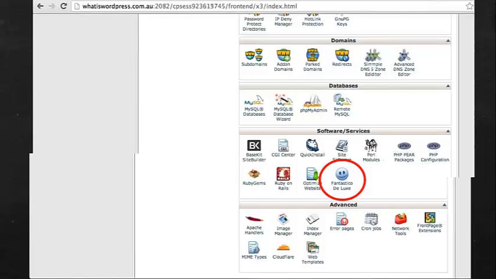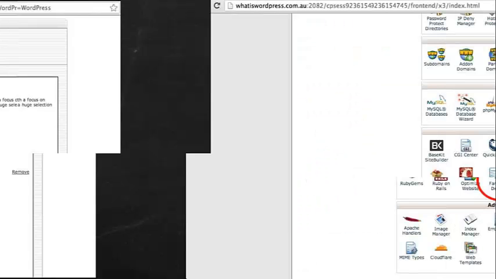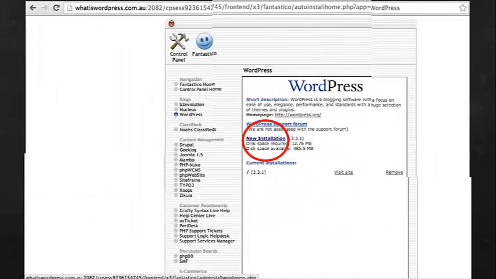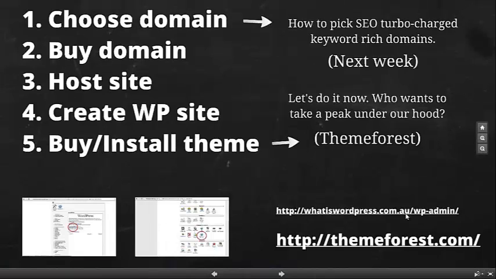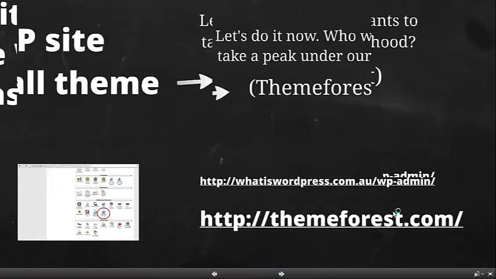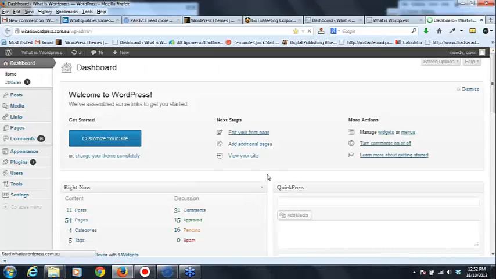Gotcha. Thank you. So you press this button that says Fantastico Deluxe, and it gives you another link called a new installation, and whammo, you've got yourself a virgin WordPress website. And this is what a WordPress website looks like.